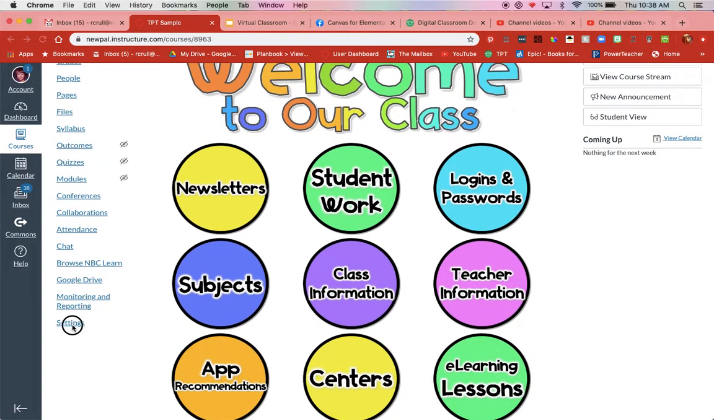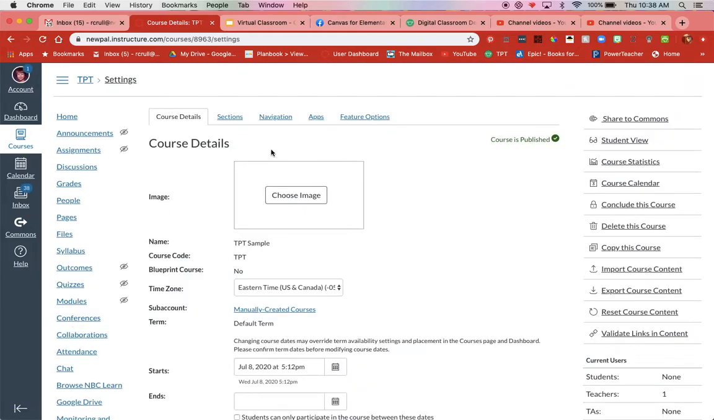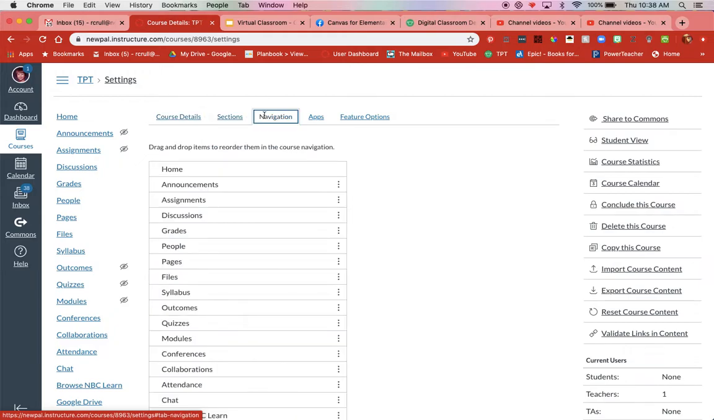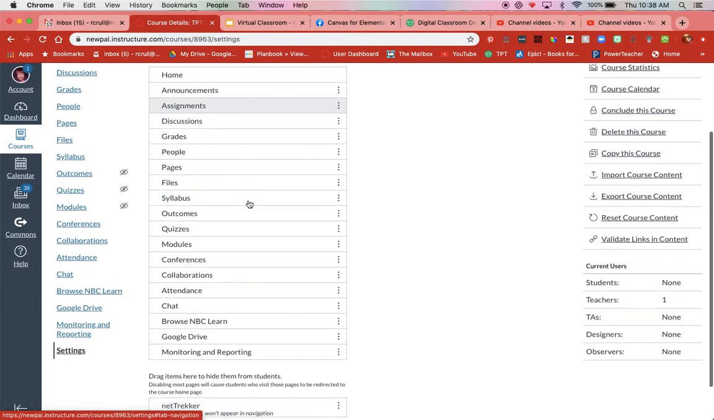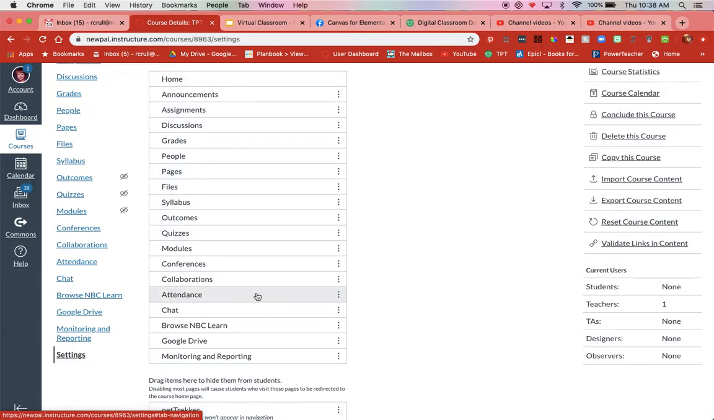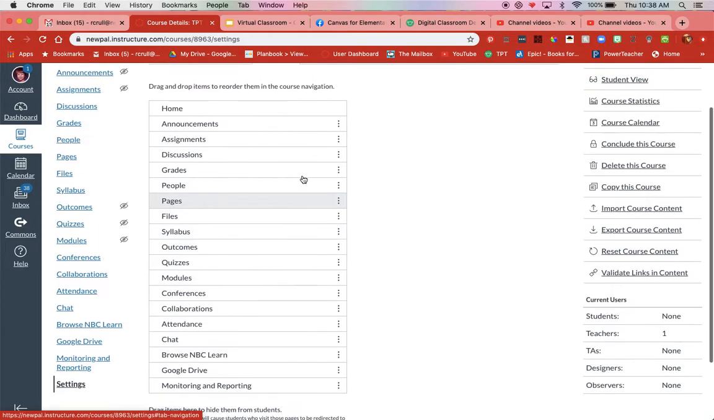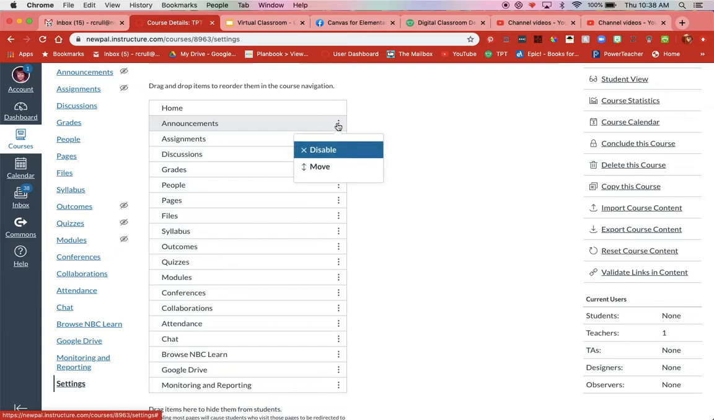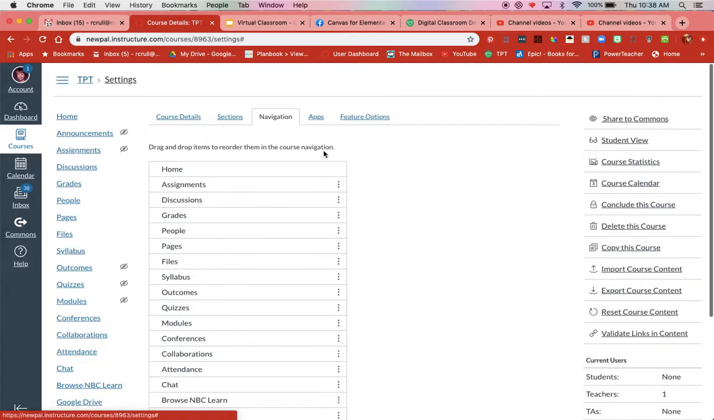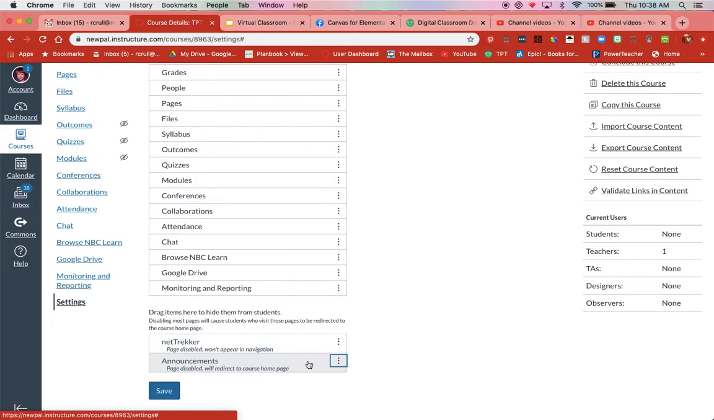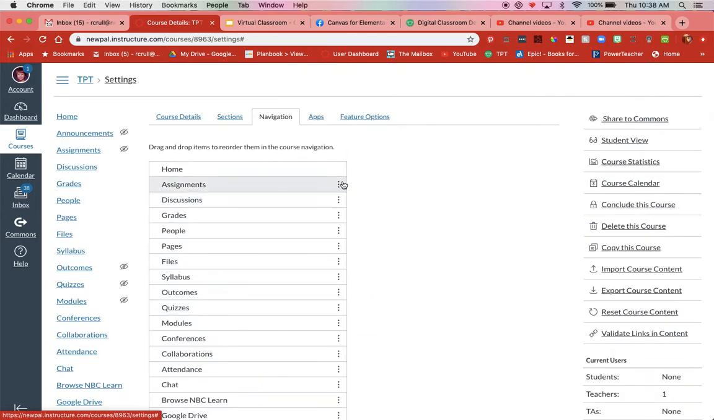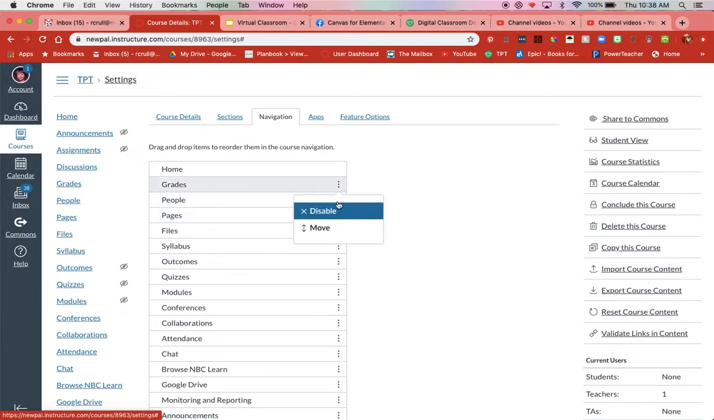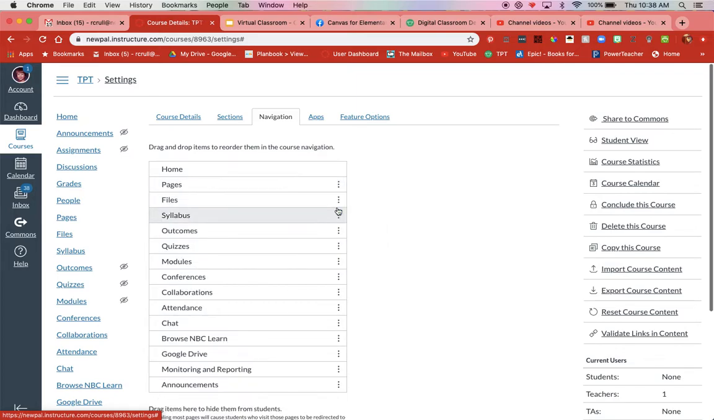All right. So you're going to go to settings right here, and then you're going to go to navigation. And then you can see right here, these are all the things that the students will see on this side. So all you need to do is click on the three dots right here and click disable. And then it pushes it down here. You can always put it back up by doing enable, but disable. So I'm going to go through, I don't need that one, I don't need this one, and just go through.